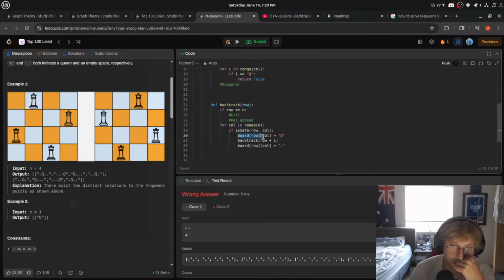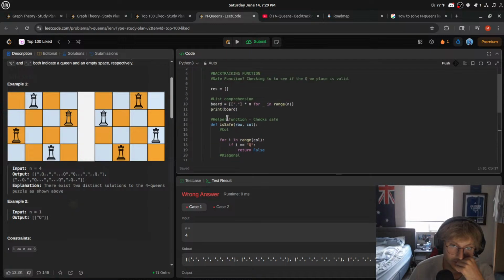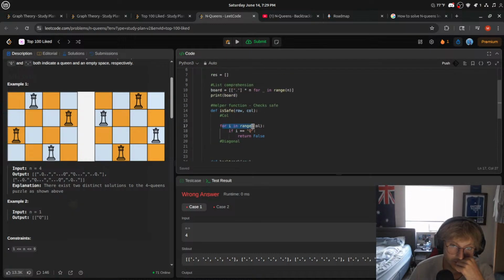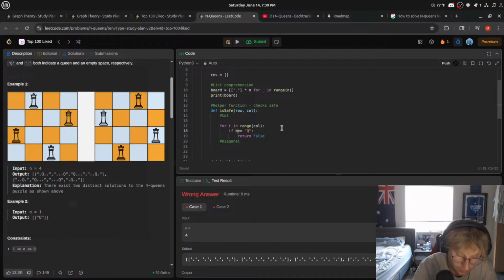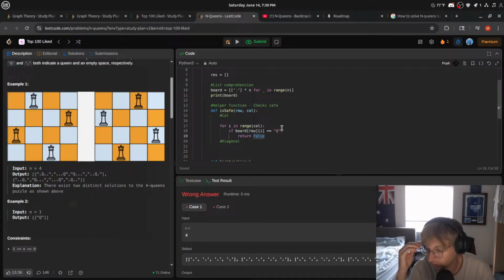Because if we're passing in here, we loop through our cols, check if i is queen, we return false. Sorry, we need to do, well, board row i, whoops. What am I doing here? Is equal to queen, we return false.